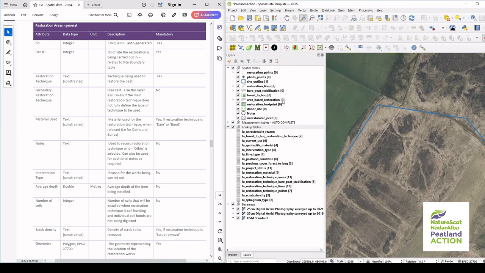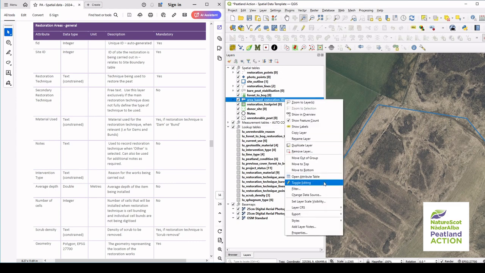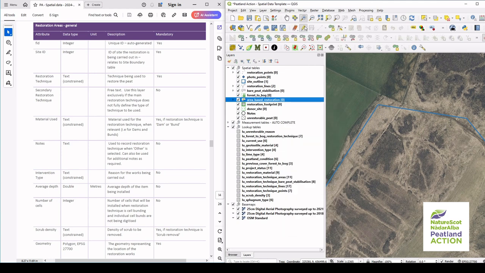So to add a feature to the area-based restoration layer, it first needs to be in edit mode. Select the layer in the layers panel to the left and right-click and click toggle editing. Alternatively, click the pencil icon in the toolbar above. You'll see an icon become active to the right, which is the add a feature icon, and you'll note that the symbology in this icon has updated to a polygon to match the layer that's selected for editing in the layers panel. Click on this icon and you can start digitizing your feature in the map below.